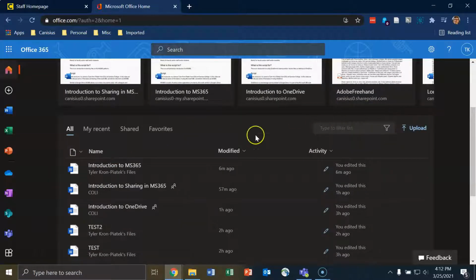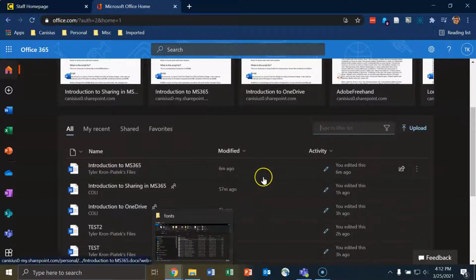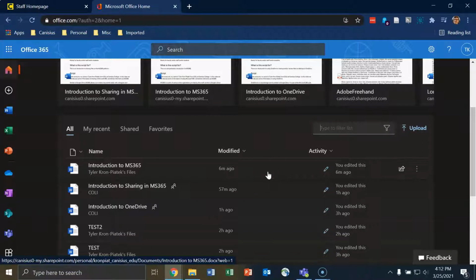To the right of the All, My Recent, Shared and Favorites tabs, I have a little search bar that I can use to filter my list a little bit, and I can also click here to upload my files. I can also simply open the File Explorer and drag files into this area, and they will be copied over to Office 365.